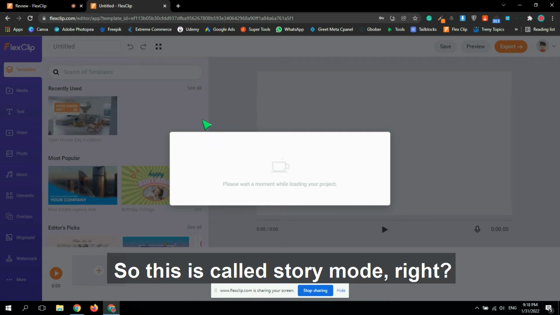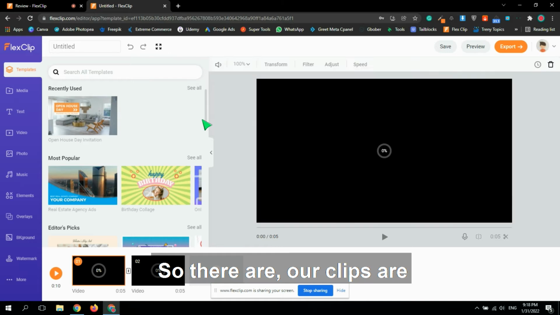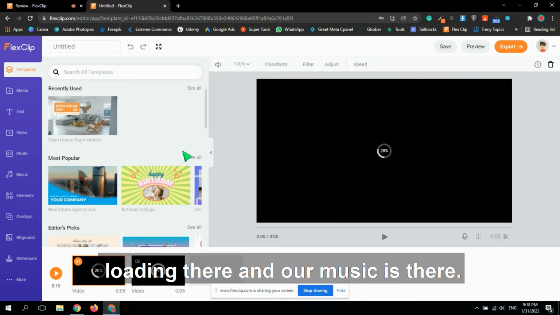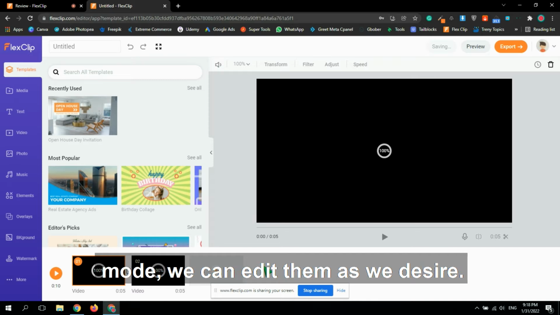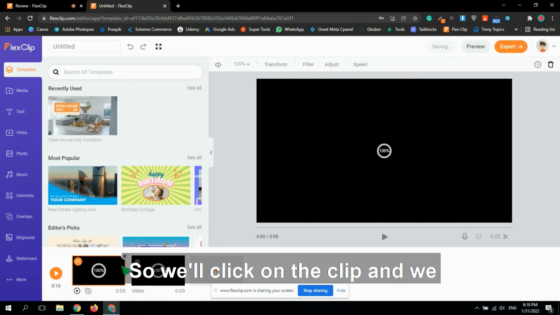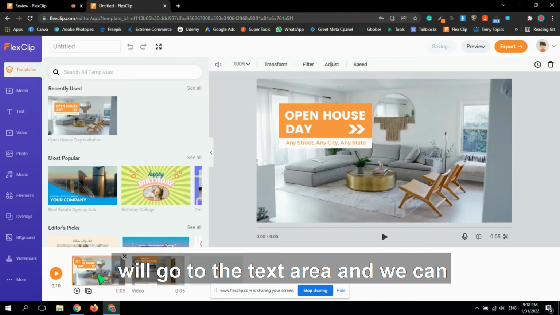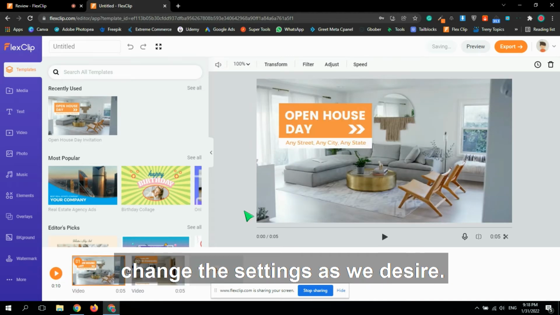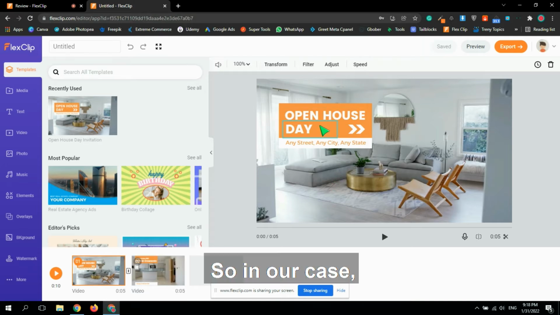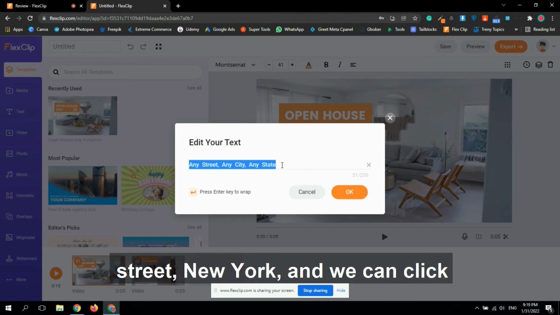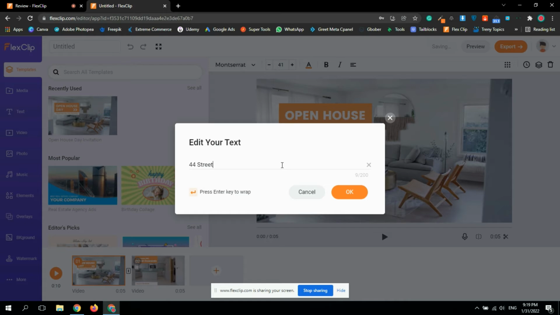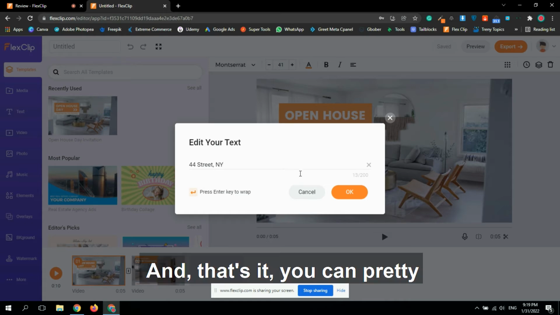So this is called story mode, right? Our clips are loading there and our music is there, and once they are loaded into story mode, we can edit them as we desire. We will click on the clip and go to the text area, and we can change the settings as we desire. In our case, we can enter the address 44 Street, New York, click OK, and that's it.